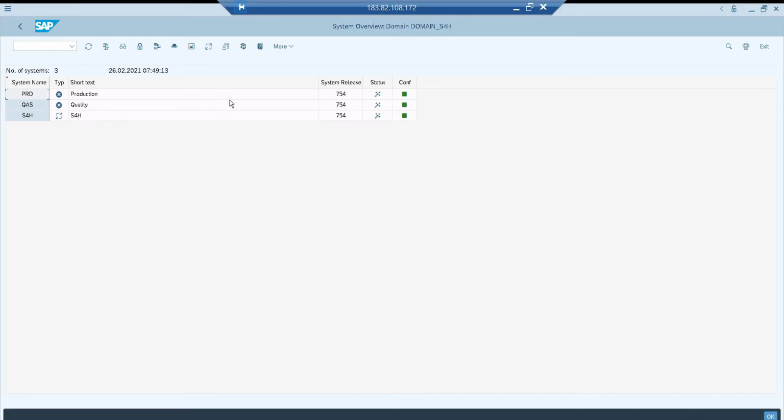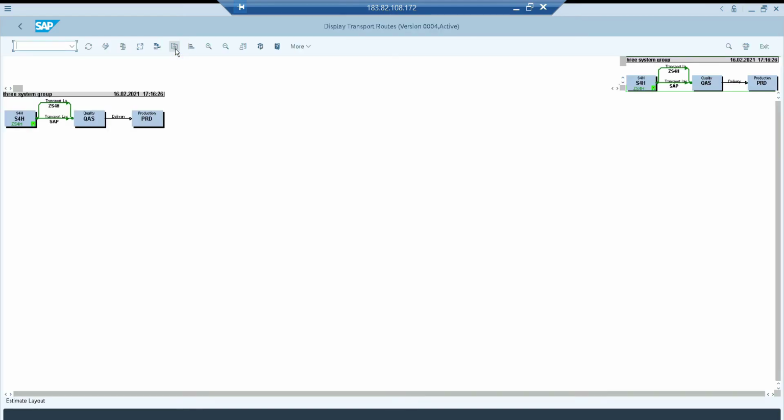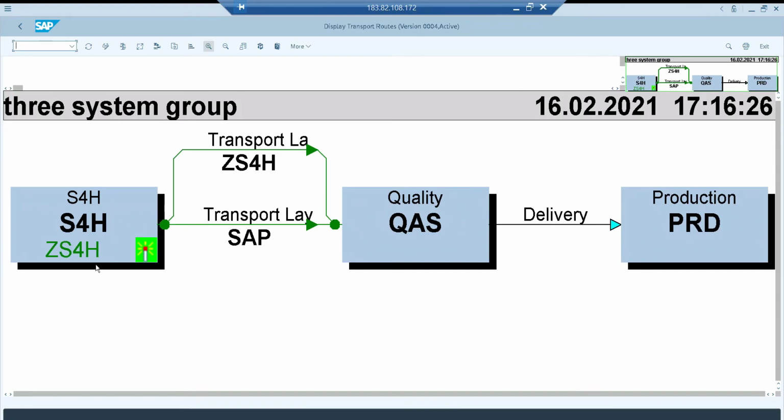Okay, then just go back. Here you have another option called Transport Routes. I want to know how they configured how the objects move from one system to another, or one server to another server. So they mention S4H is development, and this is quality, and this is production. Here you have a search option, or you can use the magnifier to increase the size so it shows clearly.